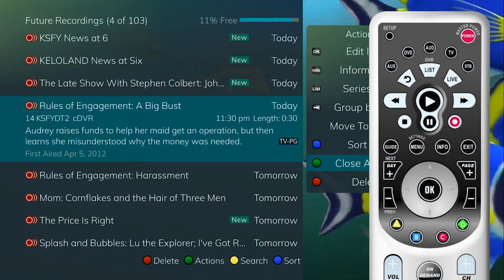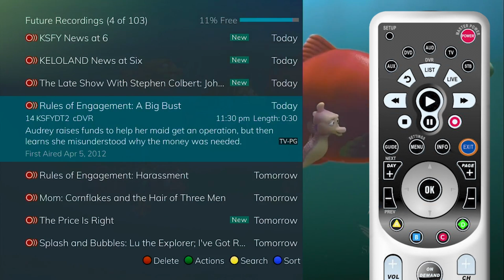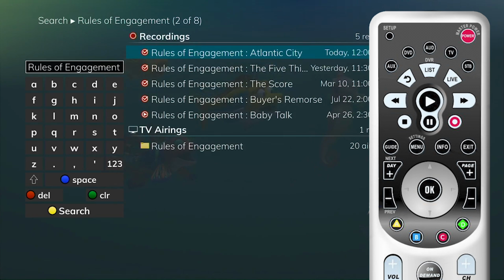To close the actions, either press the green button or press the exit button on the remote control. Finally, if you press the yellow button, you can search for future airings of the selected program.